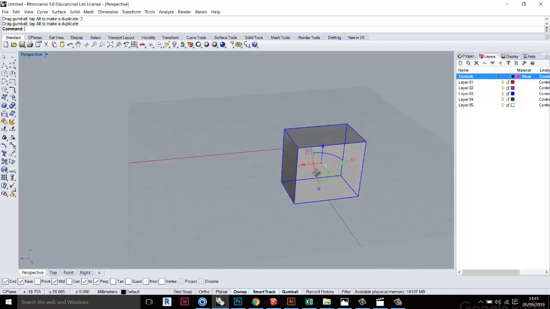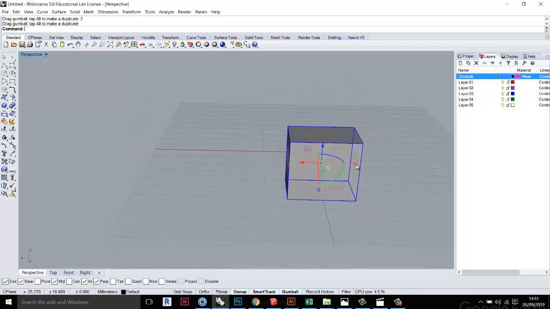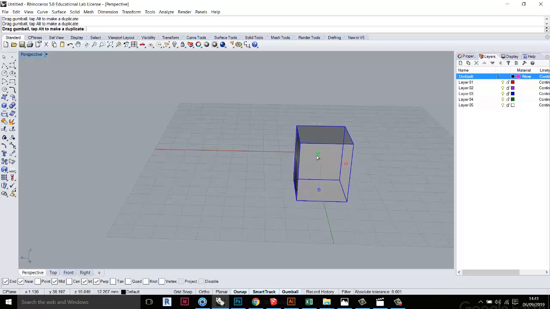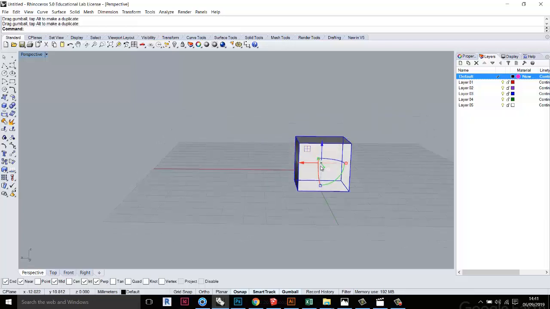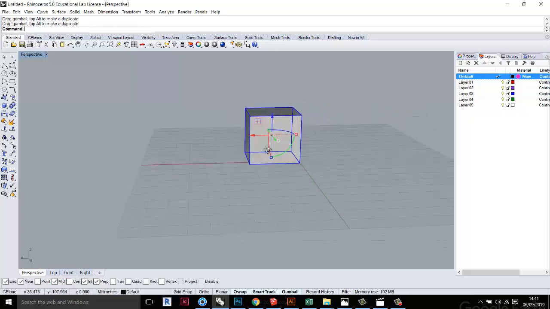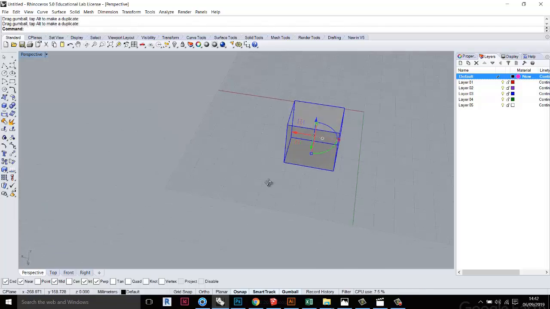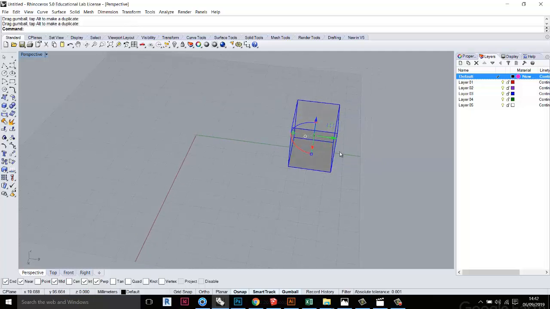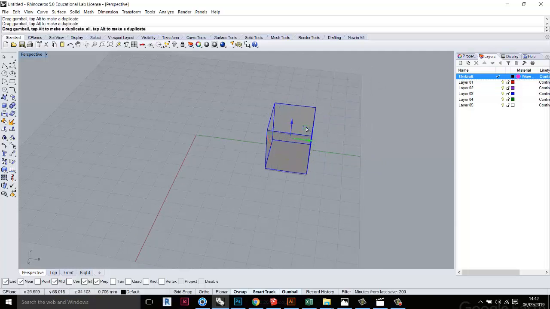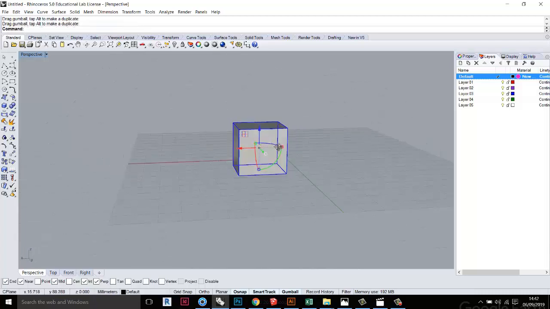It's got scaling inbuilt as well, so we can be scaling in all planes. You've got these here which allow you to move in 2 planes at once. I prefer doing it in little increments like this rather than that. I find that goes wrong more often than it goes right.